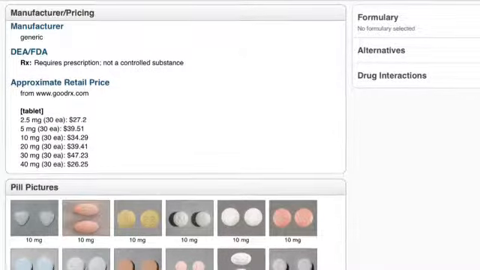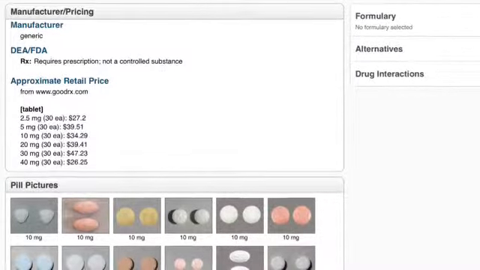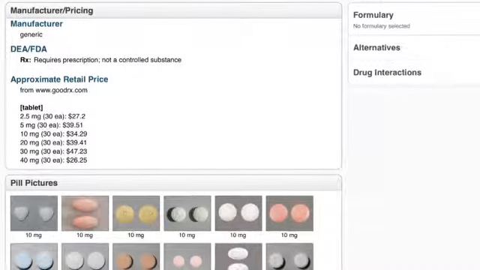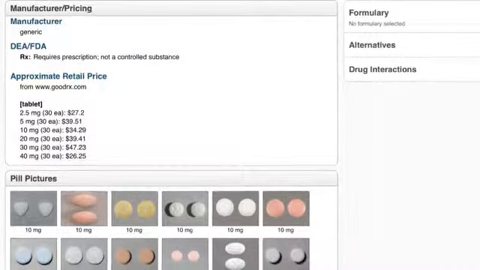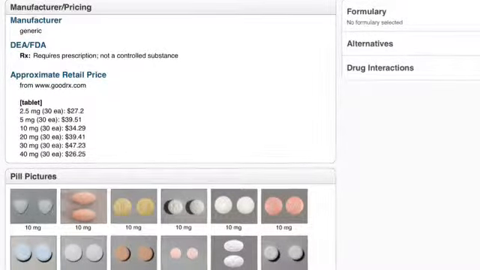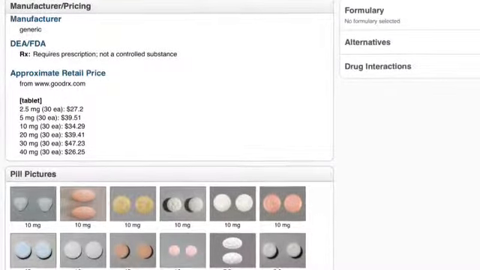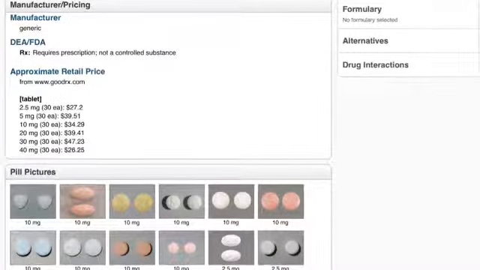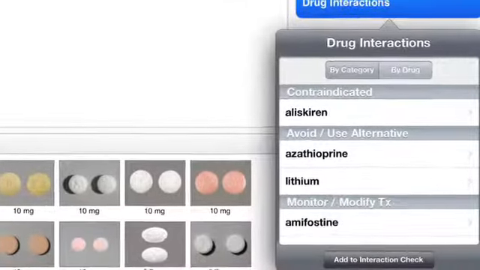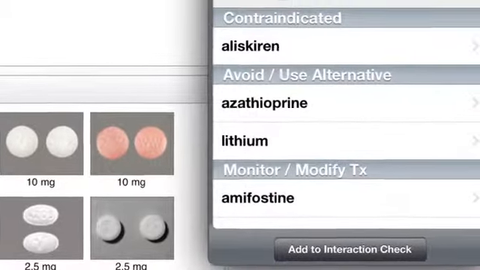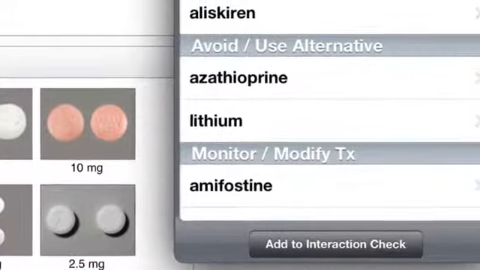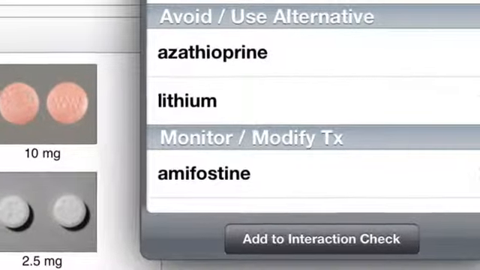The bottom of the page includes the manufacturer information, including if it's generic or trade, as well as if it's a controlled substance and what class of controlled, if it is, followed by pill pictures at the bottom that show you what the medication might look like besides the one in your hand. On the right, you'll see drug interactions. You may wish to browse the list of interactions of medications, but for this assignment, all you'll need to do is click Add to Interaction Check.